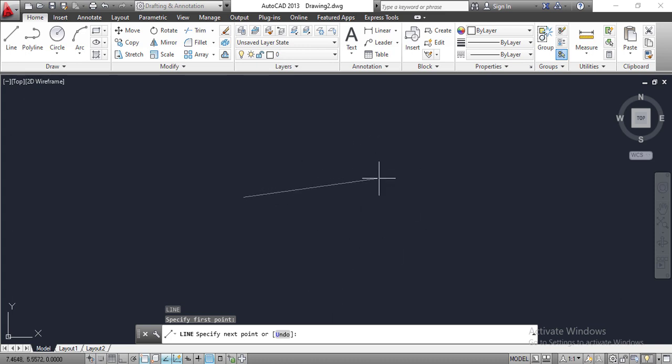Suppose that the measurement of your line is 5 millimeters. Then holding the shift key, press the at-the-rate symbol and type 5 for the length of your line. And if you want to draw your line horizontally from left to right, then again holding the shift key, press the comma button to present the angle symbol in AutoCAD. And to go from left to right horizontally, the angle should be 0. Now enter.